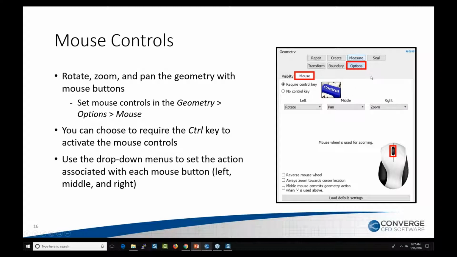Otherwise, if you are in the geometry and you accidentally rotate the view, when you really wanted to just remain in that view... this way you are safe, in that you won't accidentally rotate the geometry. You can set this up in the geometry dock, going through options, mouse, and you can choose the way you would like to configure your mouse.